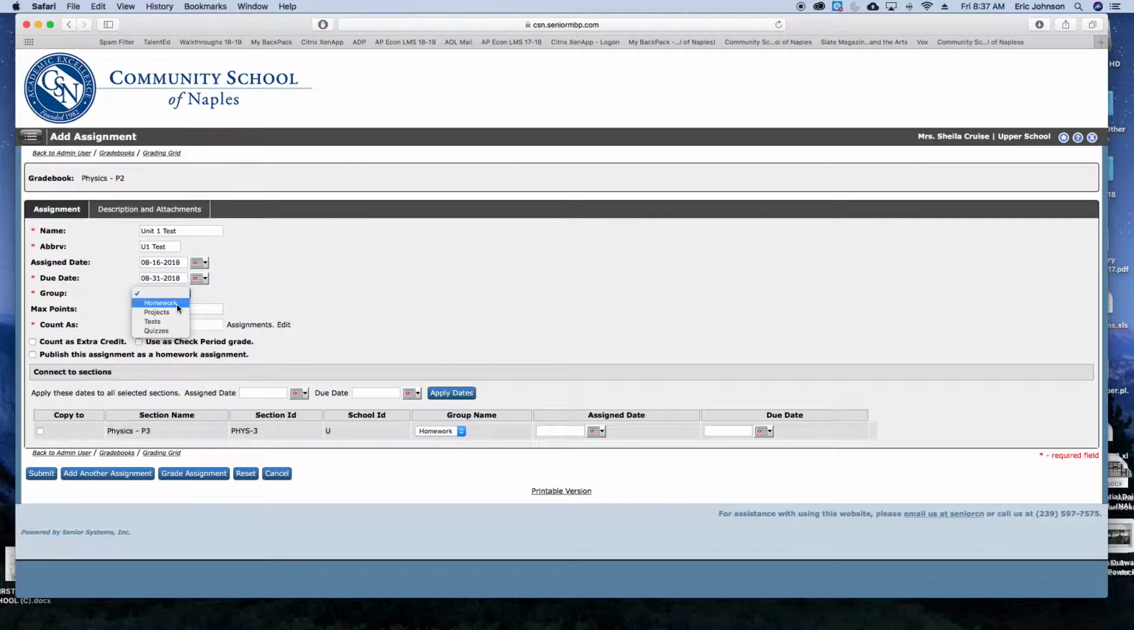Notice these are the groups that we created in the other video under Setup, and again, you can watch that video to see how to do that. I'm going to click Test, of course. And notice that max points automatically reset from 0 to 100 because I have the default max points set for a test as 100. So again, that's kind of a nice feature.